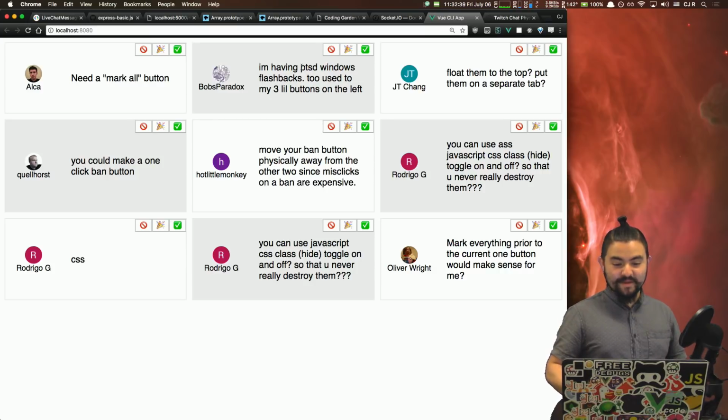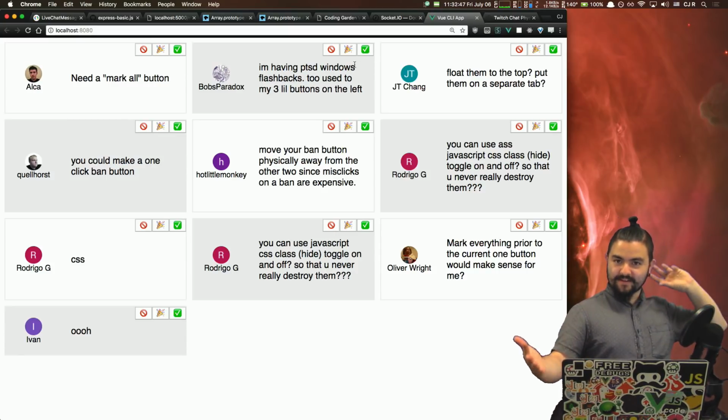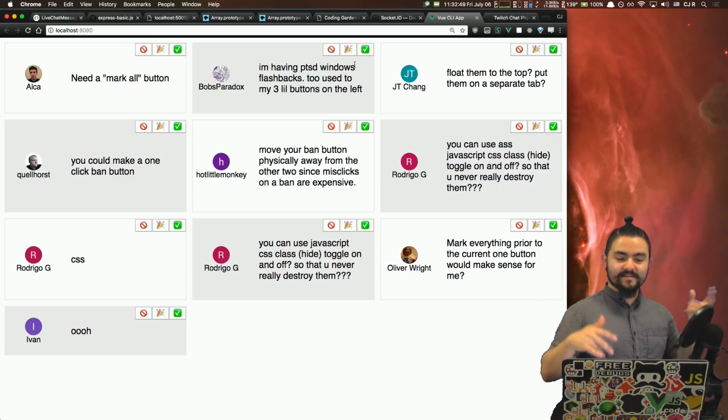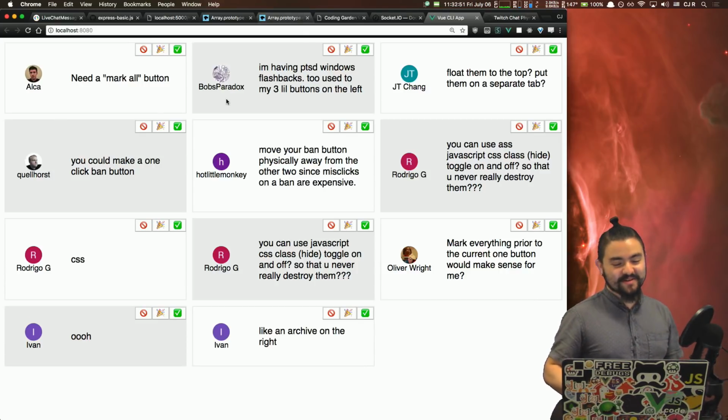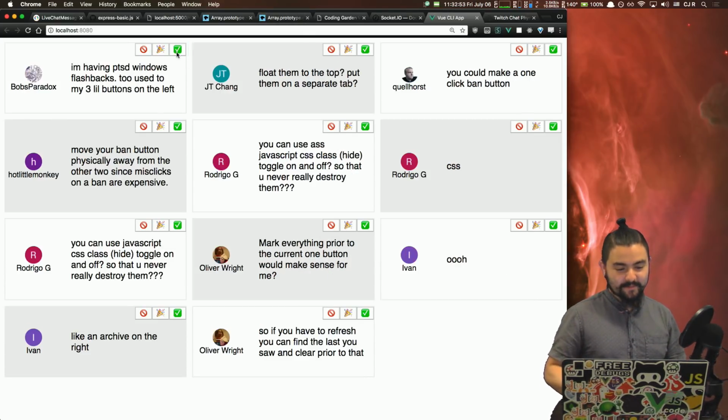Oh, PTSD Windows flashbacks. Yeah, on Macs the buttons are on the left now instead of the right. I'm like an ambidextrous operating system. My stream is running on Windows. I code on a Mac.